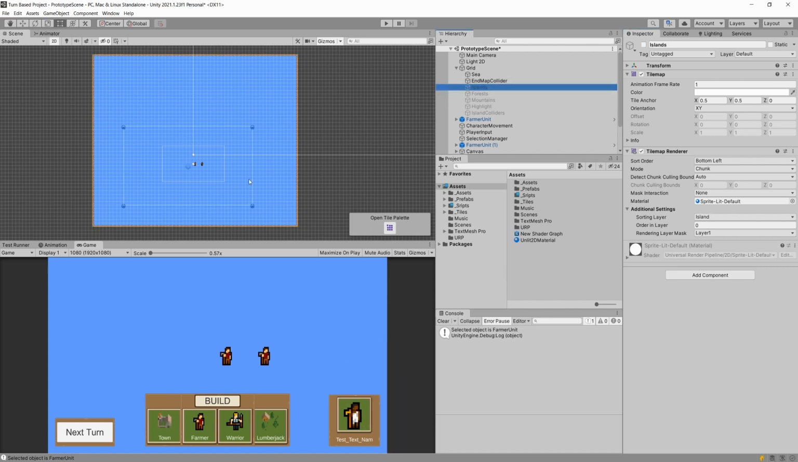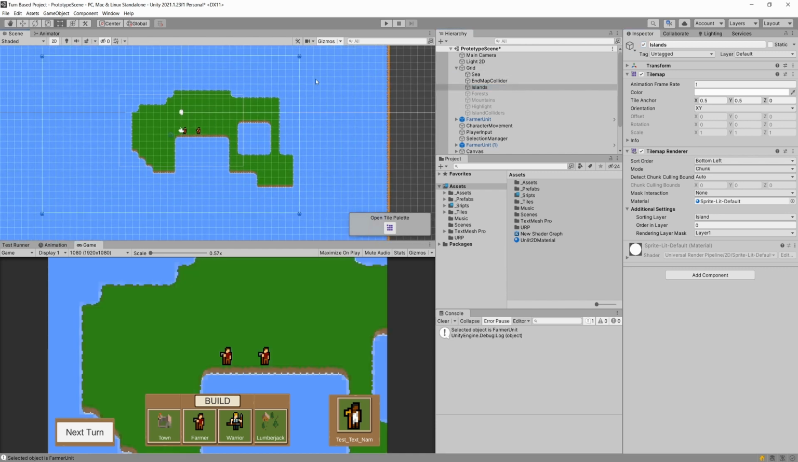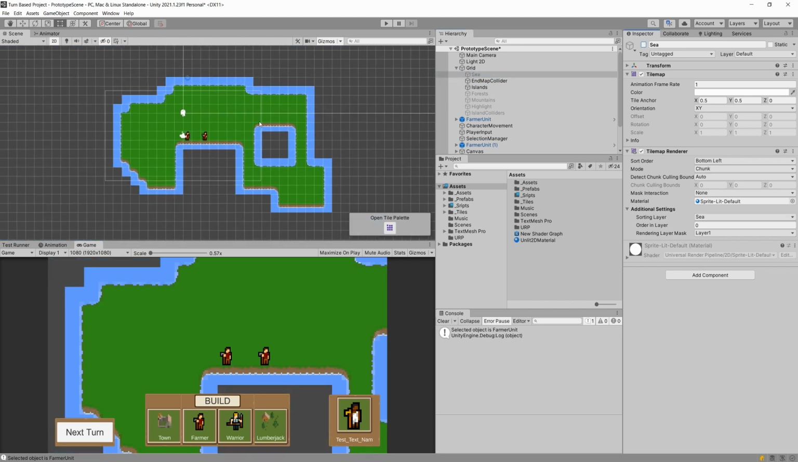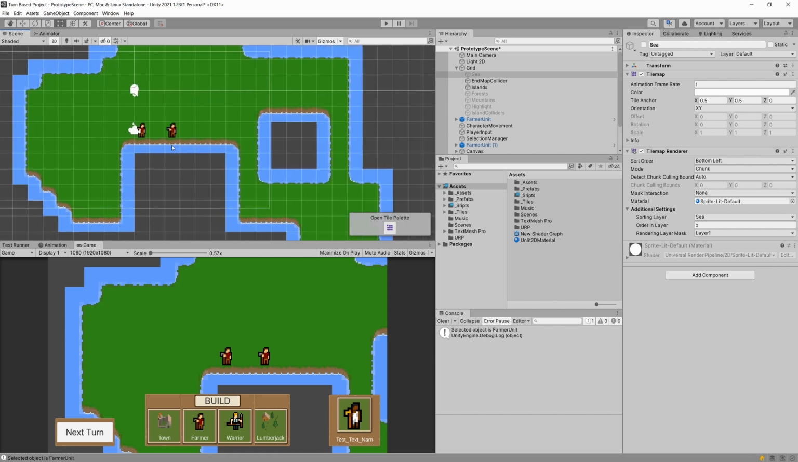The next tile map is the islands tile map. If we enable it, as you can see, it represents our island. But is it truly so? Let's disable the sea tile map, and we will see that the tiles we have used for our project and our rule tile make this look like it is partially island, but some parts of it are water, and we shouldn't make our unit able to move on top of those parts.